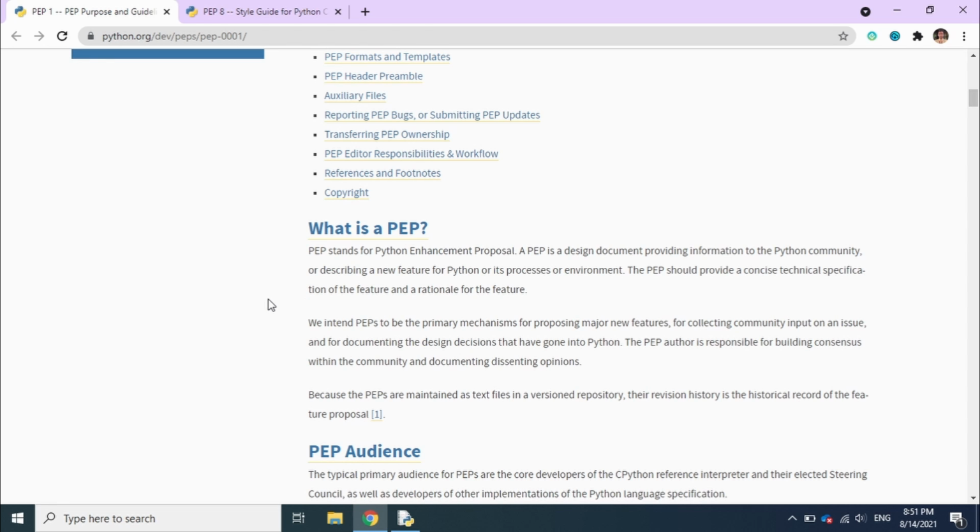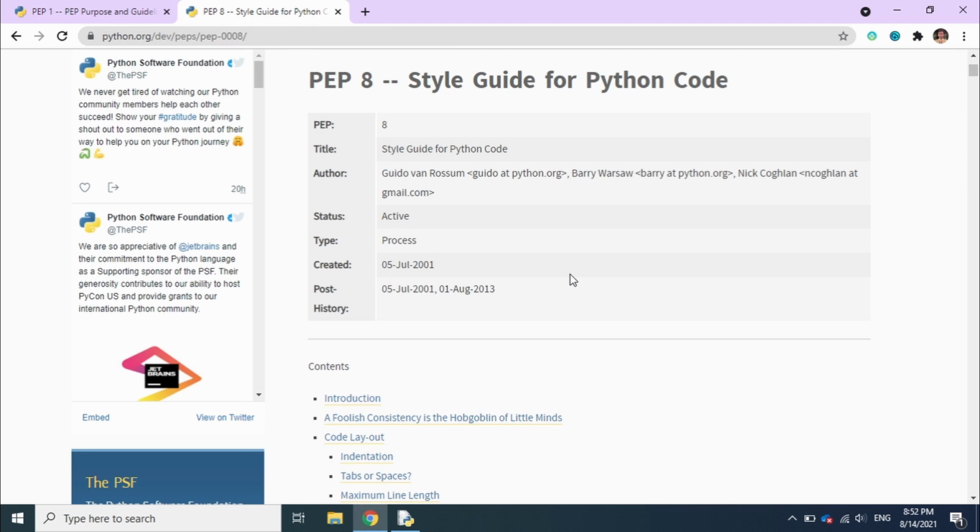A PEP is a design document providing information to the Python community, or describing a new feature for Python or its processes or environment. The PEP should provide a concise technical specification of the feature and a rationale for the feature. Now, what's PEP 8? PEP 8 is a style guide for Python code. We need to write our code to be very easy to read. We should maintain the readability of our code.